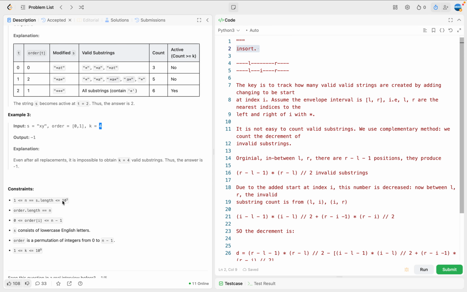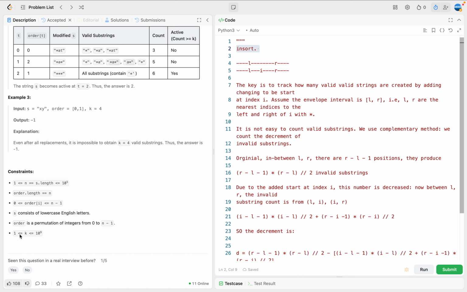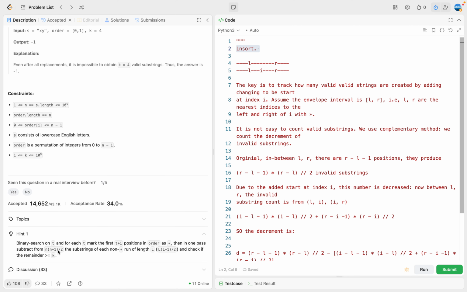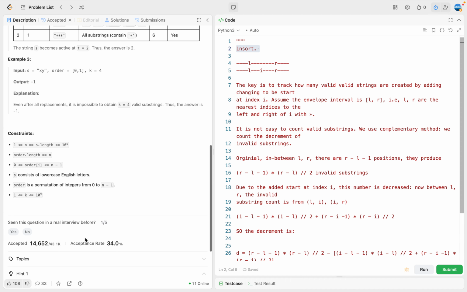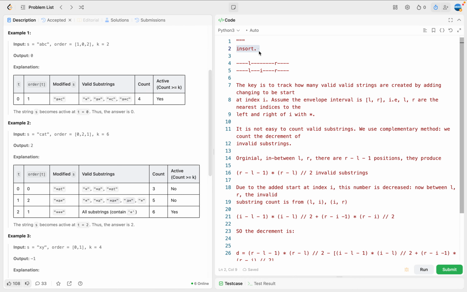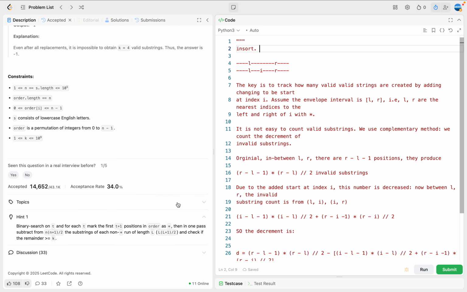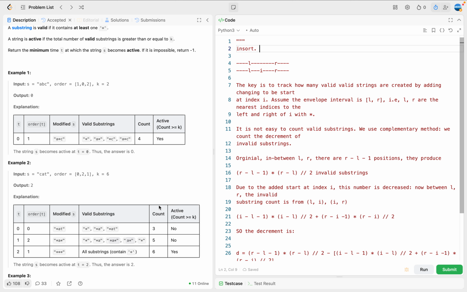Here there are some constraints, especially the length can be as long as 10 to the power 5. This tells us that we need to pay attention to the time complexity of the solution due to the size constraint. Here k is in this bound. Here is a hint: basically, you can use binary search. This is one way. However, you don't exactly need to use binary search. Here I'm using insort. It's also kind of binary search, but we search on the index, not on the time. So in some sense, it's the same.